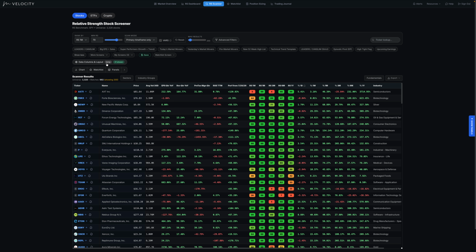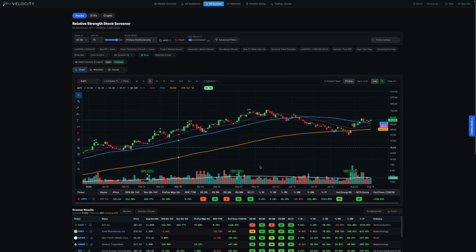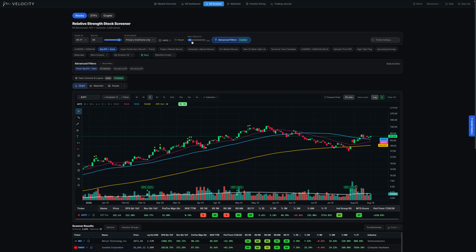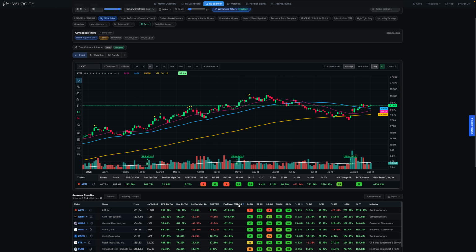All right, so we covered data columns. We're going to leave it the way it is. Now you have these buttons here. You have chart. You just click on chart and it pulls the chart up. This is just a quick chart for when you're screening, right? So now we're running our screen. Let's do big earnings and sales, right? That's our screen. We want to sort it down here for the biggest performers since the lows.